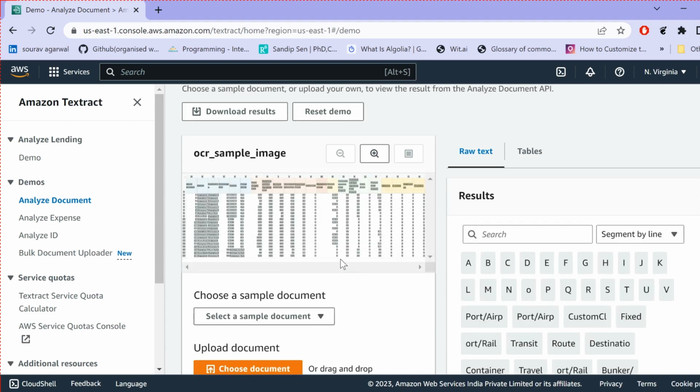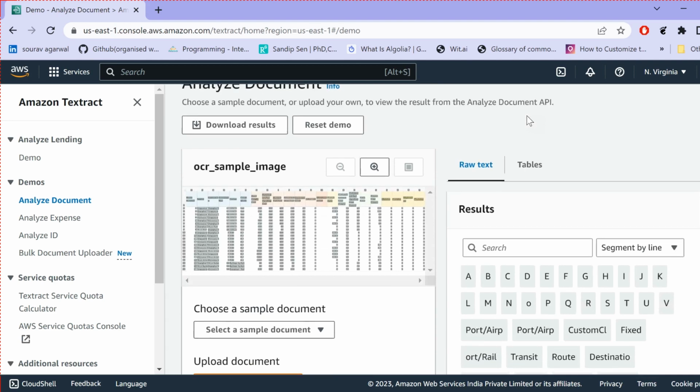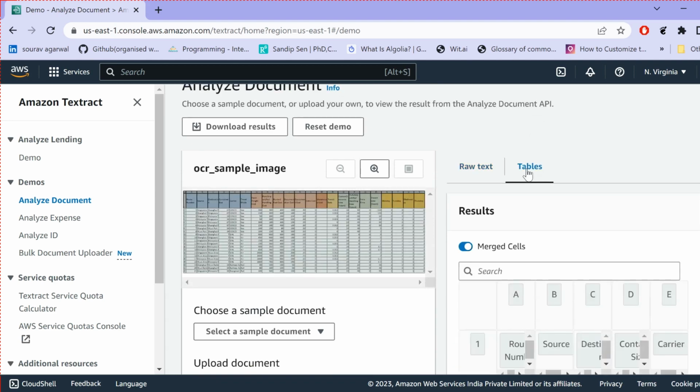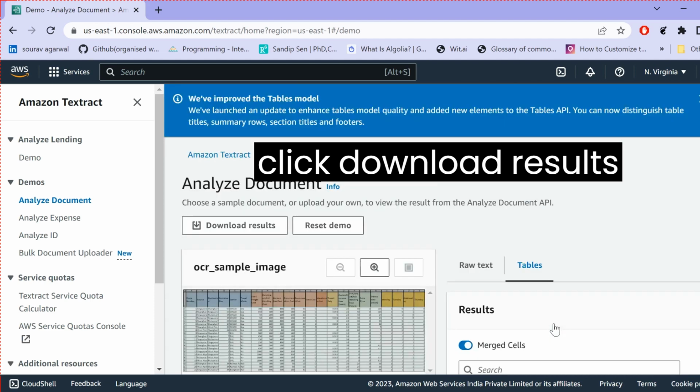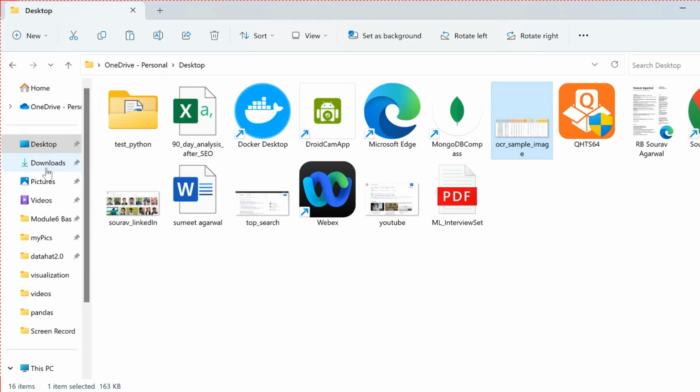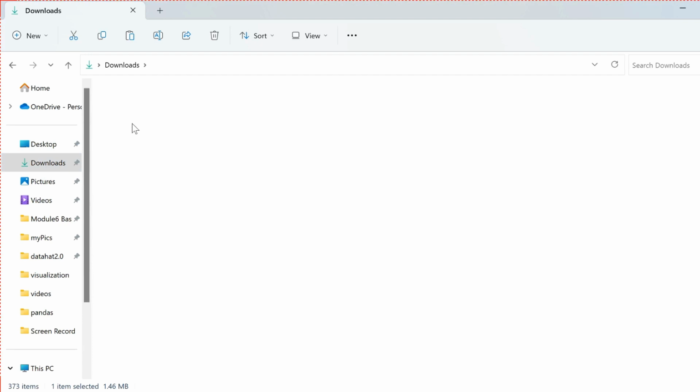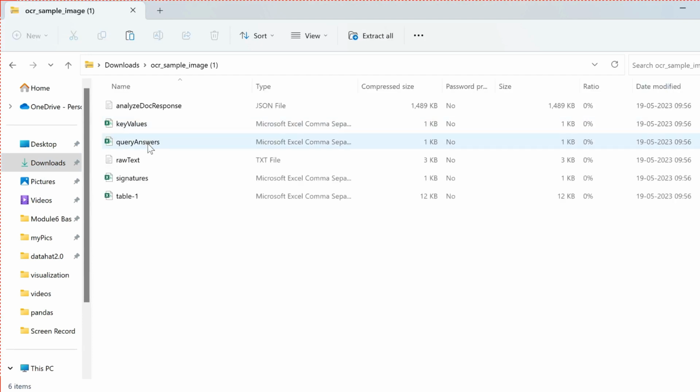Okay, you see our data has been extracted in the form of tables here. I'll go to the tables tab. Here you see our data has been extracted successfully. So we have downloaded our tabular data that we extracted using the OCR AWS Textract.